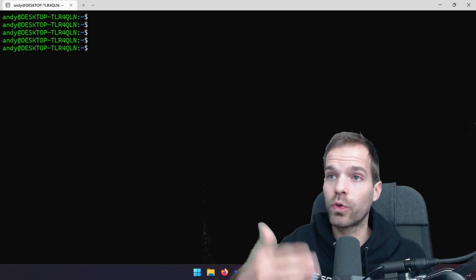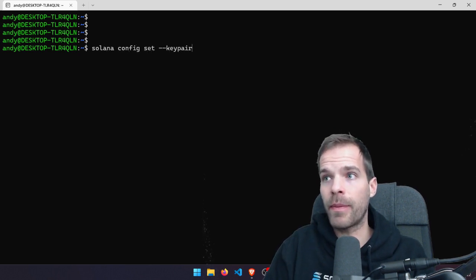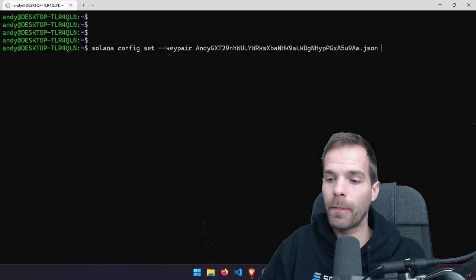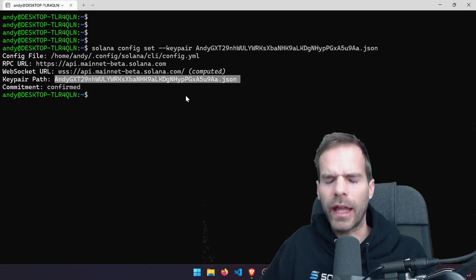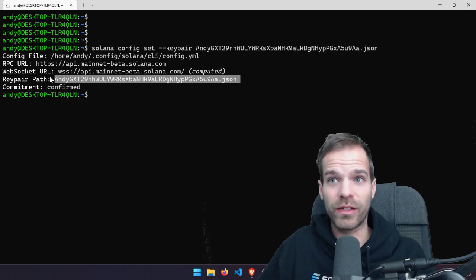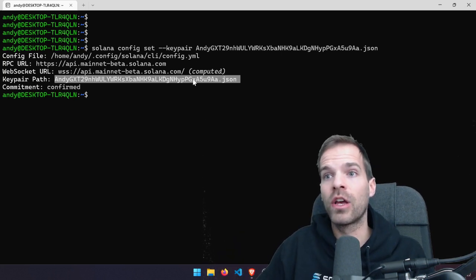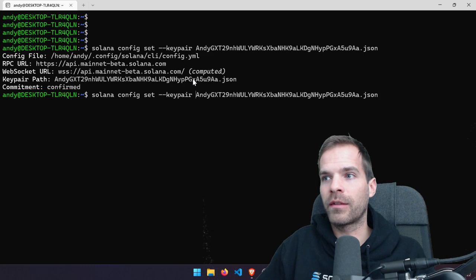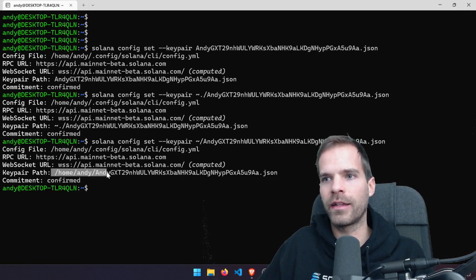I can now say I want to always use this key when I do a Solana command. So I just say solana config set and then keypair and then the path to the file. Boom. And then that keypair file is set to this. I do recommend putting it in as an absolute path though, because this now is a relative path, which means it will only work if I'm in this directory where the actual key is. So I would do that again and use it from my home directory, slash this. So it's home Andy, da da da da.